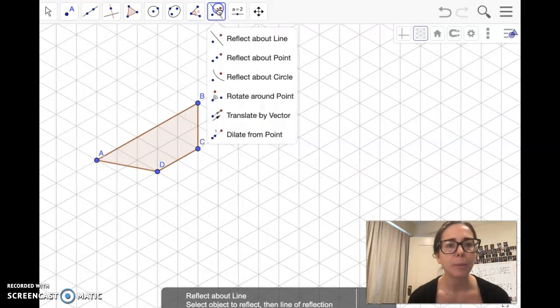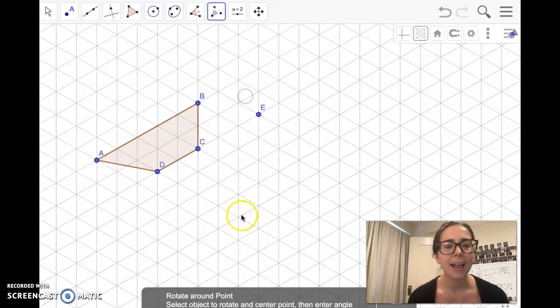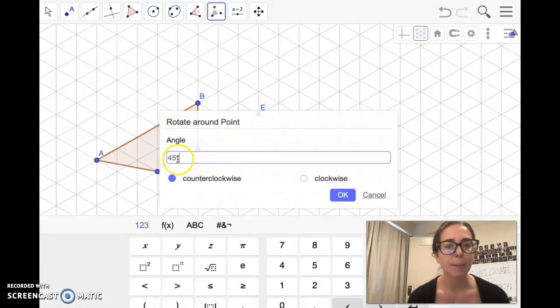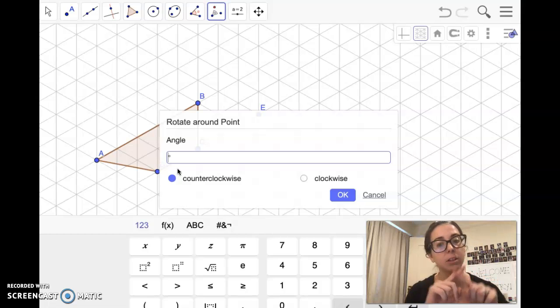I also just want people to know that whenever I click a new tool up here, the directions for how to use the tool are actually right along the bottom. So read them if you need them. So I'm going to select my object, I'm going to select my point, and then I'm going to decide on my angle. So remember, each triangle is 60 degrees. So if you wanted to try to end up on the little crosses or the lattice points, you want to just do it in increments of 60 degrees for this.